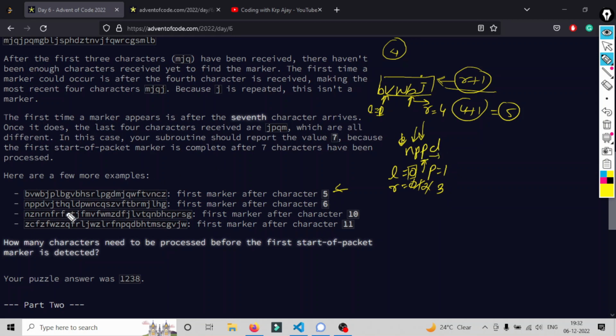Now again we will add v. The right pointer will be 4. Now again we will add j. The right pointer will be 5. And if you see p, d, v, j, all characters are unique. So we will return 5 plus 1 as the output, which will be 6.